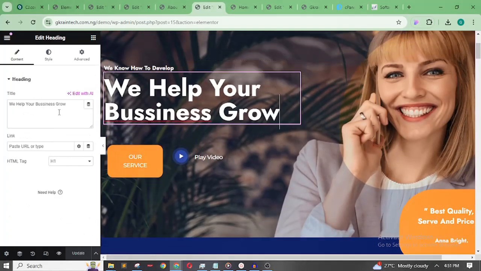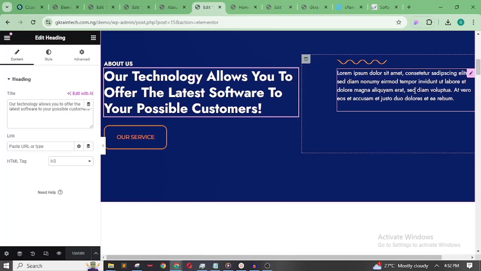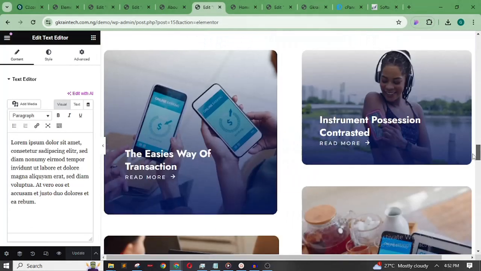You can change whatsoever. In case you don't know how to use Elementor to edit or even build anything, I also have a video on how to use Elementor. I have linked the video in the description of this YouTube video as well, so you can go and watch it to learn everything about Elementor. So that's about using this template.